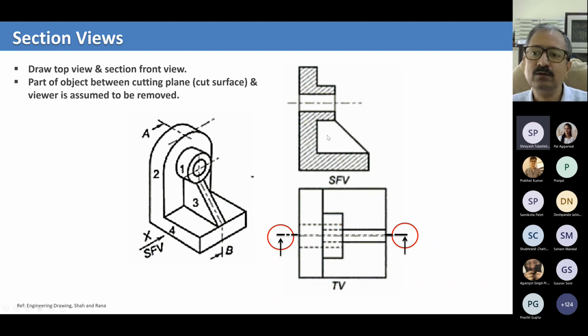Now, why is this not cut here? Depends on where you're looking from. If you look at this view here, this arrow is telling you from which direction you're looking and which portion of the thing you're going to project. So this is how you're seeing this. Because the back portion is still there, you can look at this portion also.